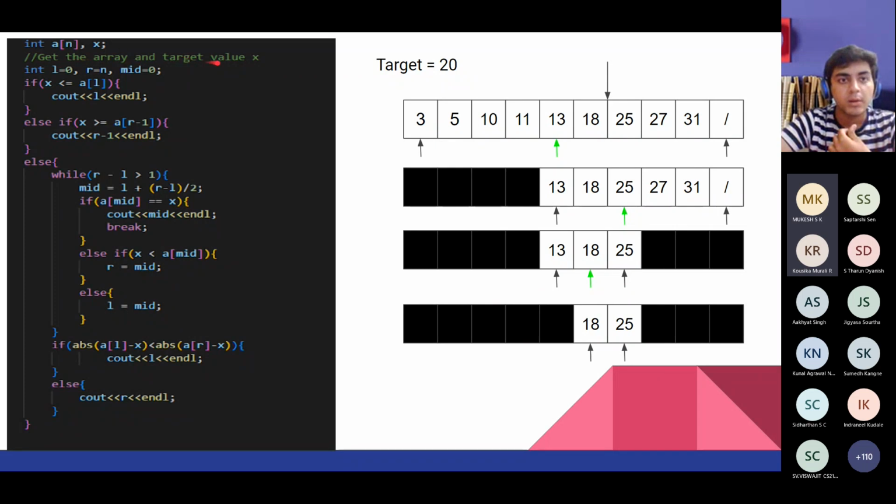We get the array and target value x, and left L = 0, R = n, the size of the array, and initially we keep mid as 0. So our first case will be if the target value is less than the first element itself, then the closest possible value can be this first element. Like suppose our target value is 1. Then in this case, the closest element will be 3, as we can't go any lower than 3, so we keep it as the closest element to the target.